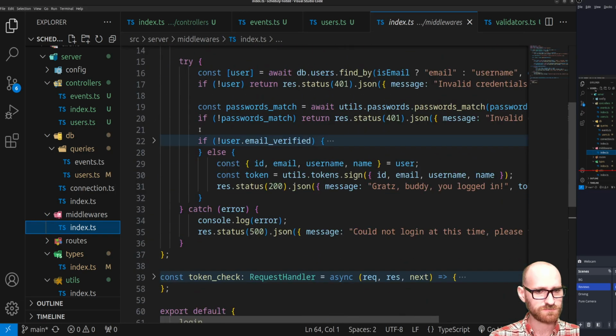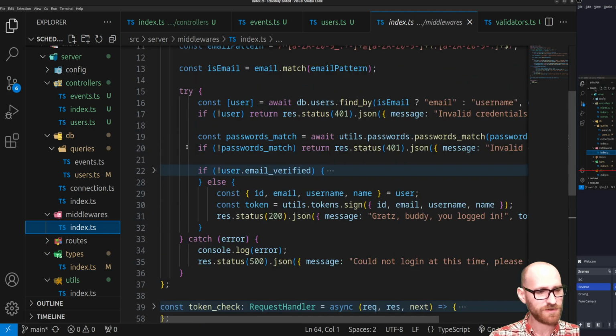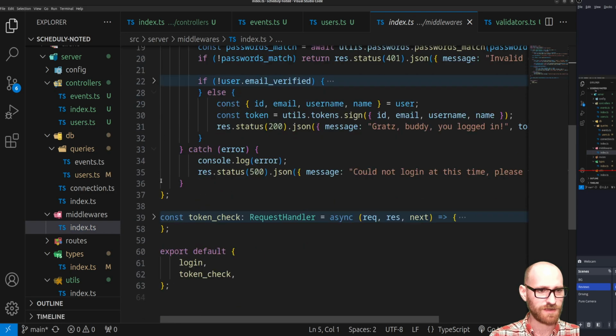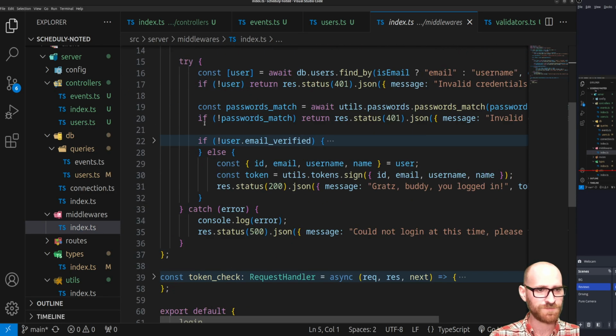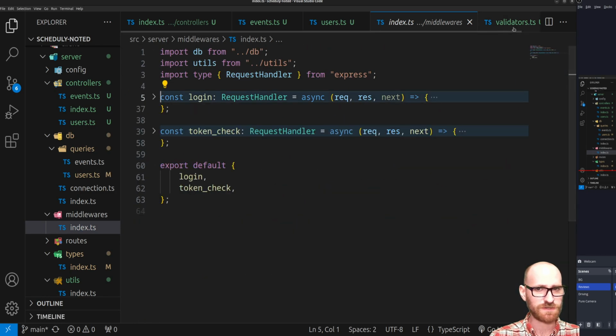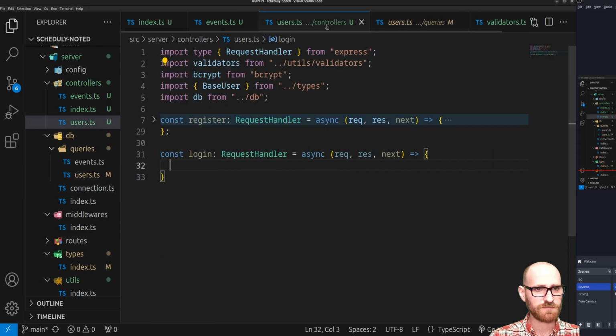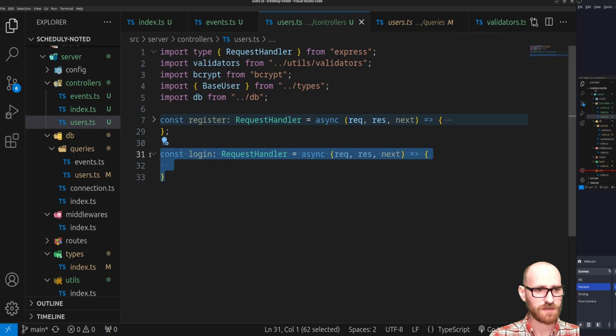So I already defined it as a middleware specifically, since we're dealing with auth there, and I was already going to define an auth route. So we actually don't need to create login in the user's controllers.